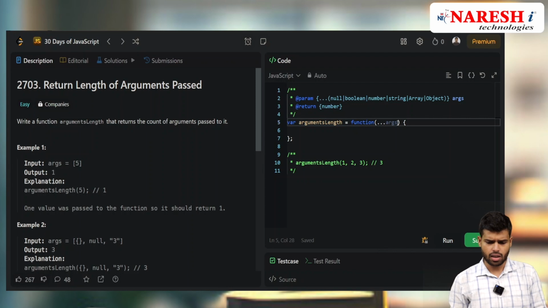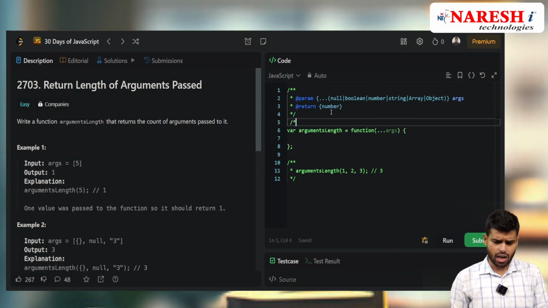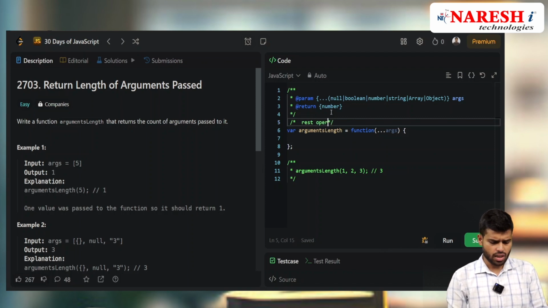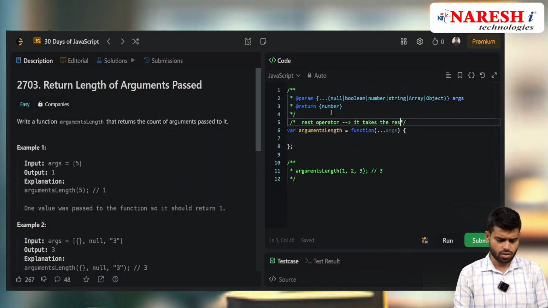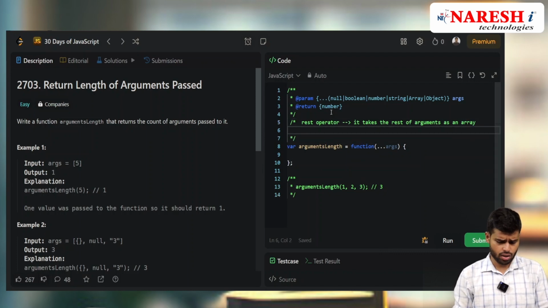Here it's a function, and you can see here ...args. This ...args is actually called a rest parameter, or rest operator. The rest operator takes the rest of the parameters, or the rest of the arguments, as an array.